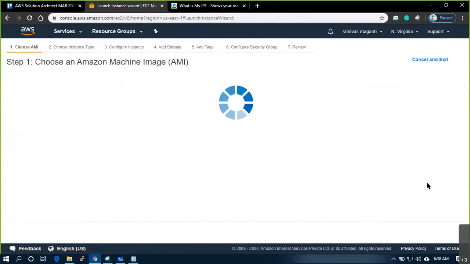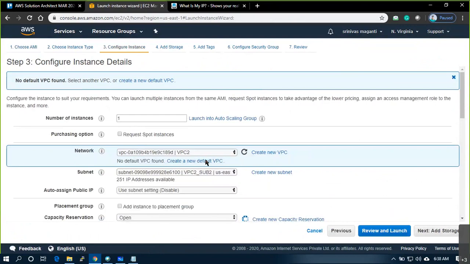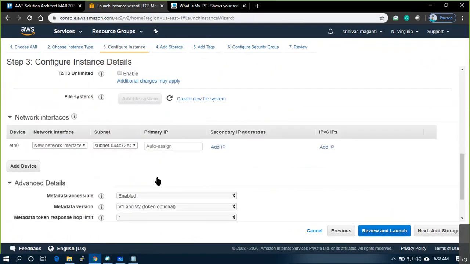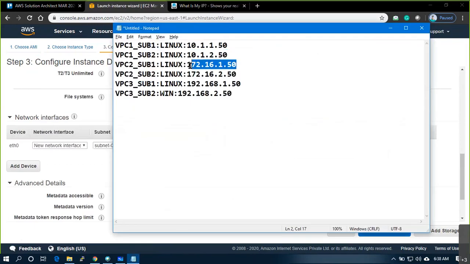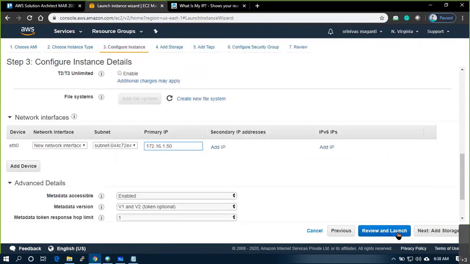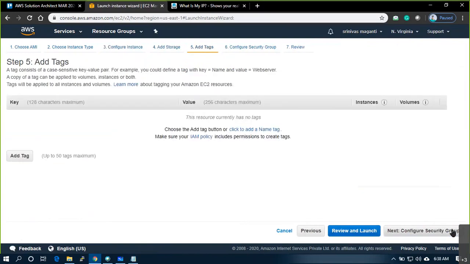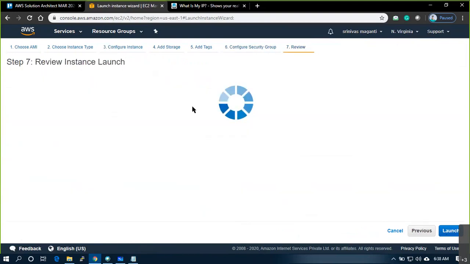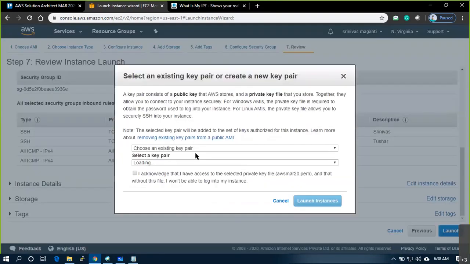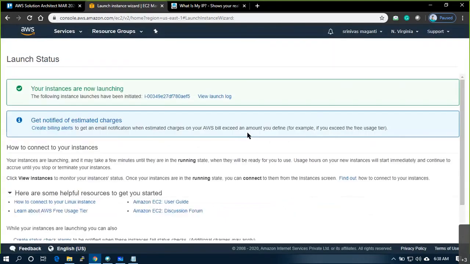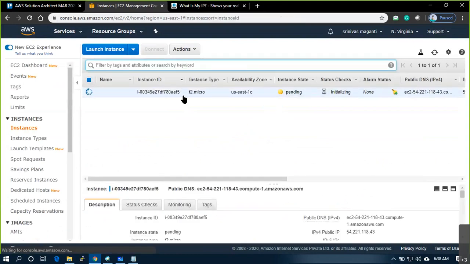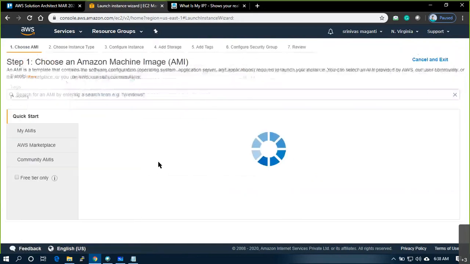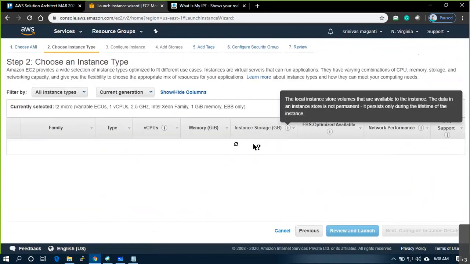Let me deploy another 2 machines in the second subnet. VPC2, subnet 1, public IP. Right? VPC2, security group 2. Launch, same key pair. So just refresh. Three instances. Now the fourth one.